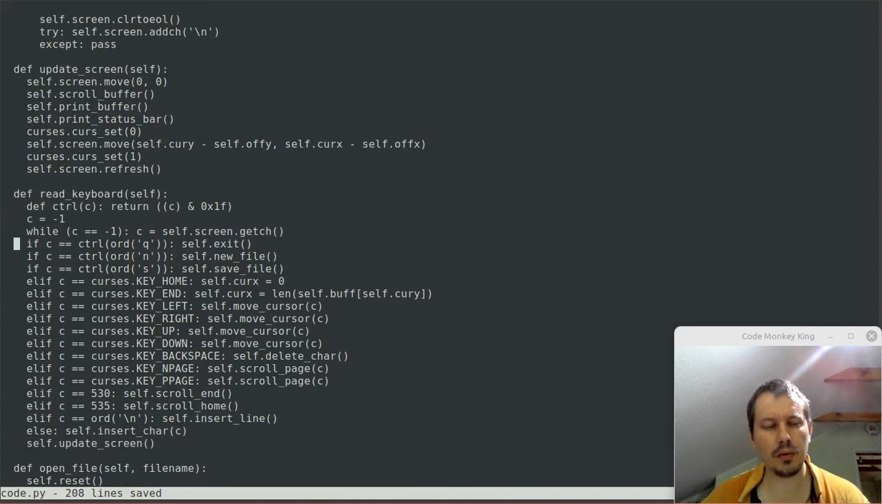So Control Q to escape. Control N to make a new file. Control S to save the file. So some navigation buttons. These guys are Control Home and Control End, or maybe on the contrary, I'm not sure. On the new line, we're inserting a new line. On the backspace, we're deleting a character and adjusting those rows.